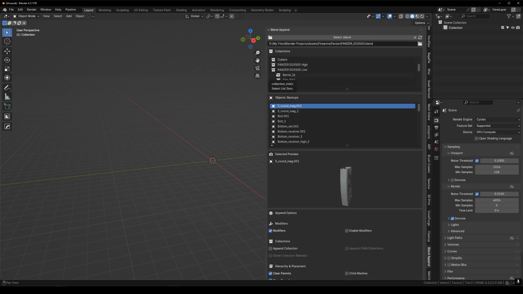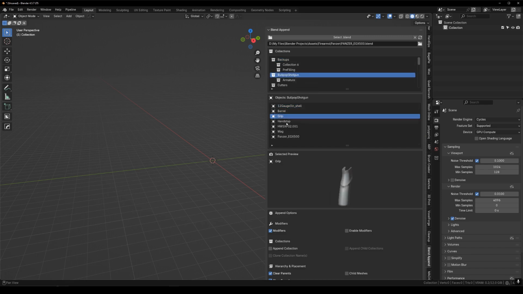The second list shows all of the objects inside the currently selected collection. So if I go over here and, for example, select the Bullpup Shotgun collection, I can see all the objects under that collection and I can scroll through them.